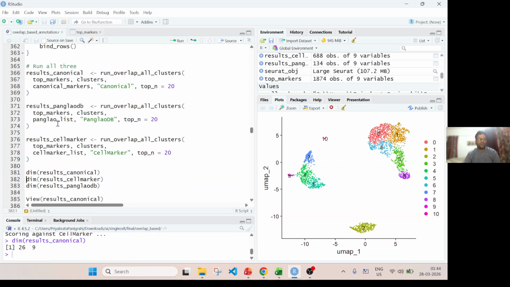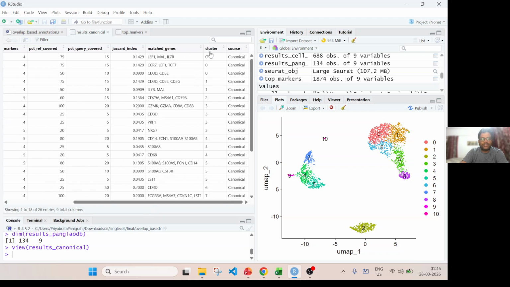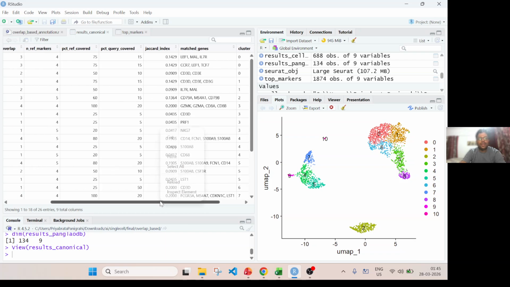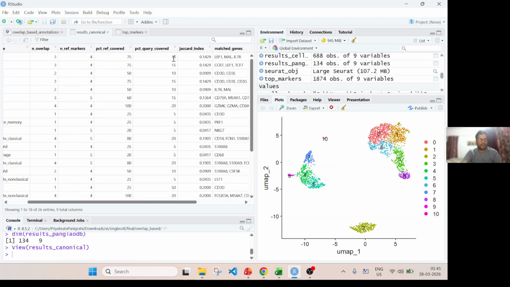So you will see these 3 results. This is the result from the canonical. What it says is that for this cell type, for cluster 0, this is the canonical source. These are the markers that matched. The total overlap was 3, and there were 4 markers in the reference, out of which 3 matched, so the percentage is 75. And in the query we had 15 markers.